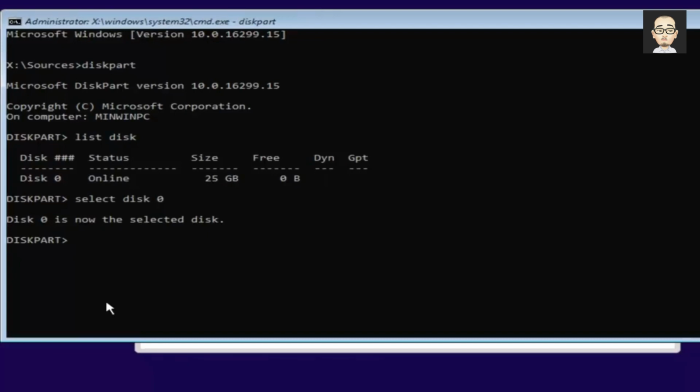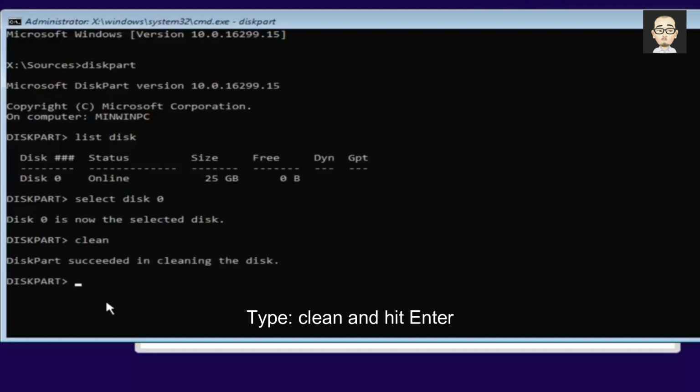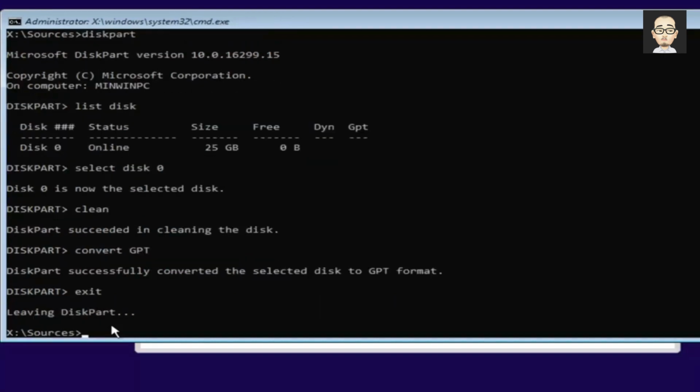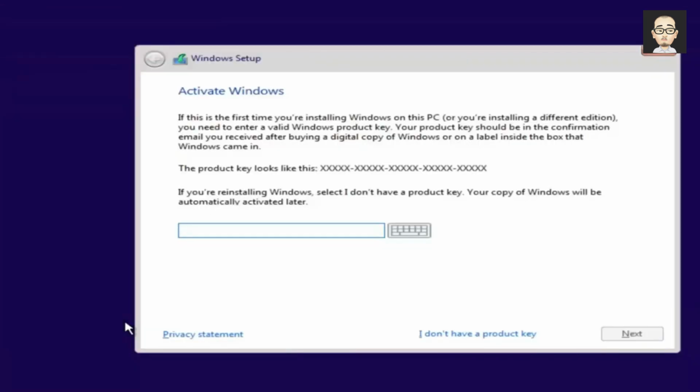On the next line, type command, clean, and hit enter. It should say, this part succeeded in cleaning the disk. Then next command, type, convert gpt and hit enter. Once it says successfully converted the selected disk to GPT format, you're pretty much done. Then just type exit. And type exit again one more time.